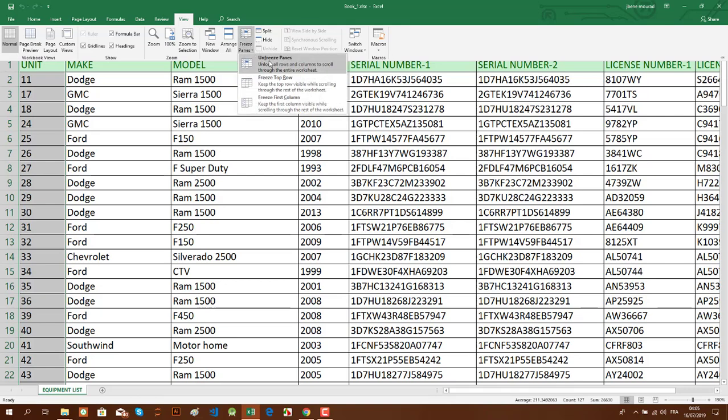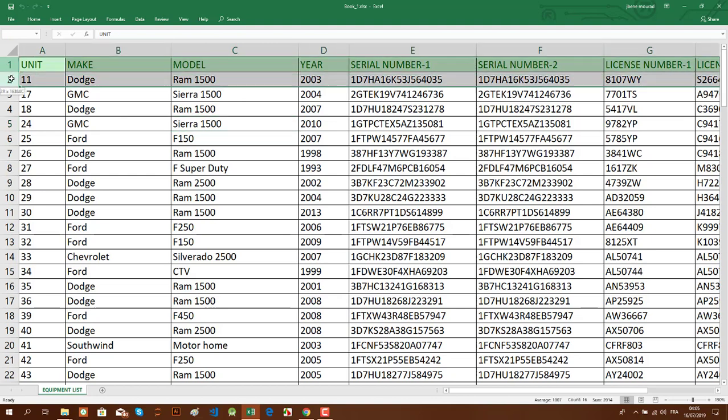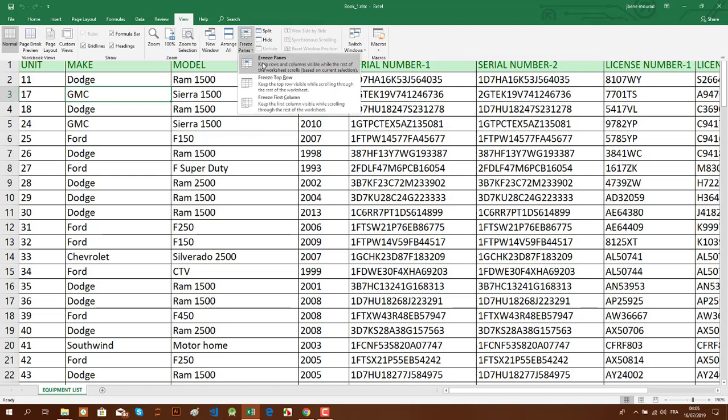In other situations, we might want to freeze, for example, the first two rows and the first column. So to do that, I have to select the cell you can see in the intersection, for example this one, and we go to the View and we choose Freeze Panes.